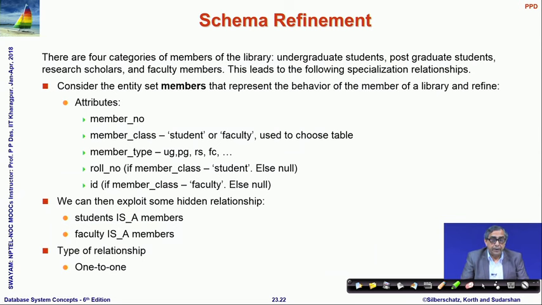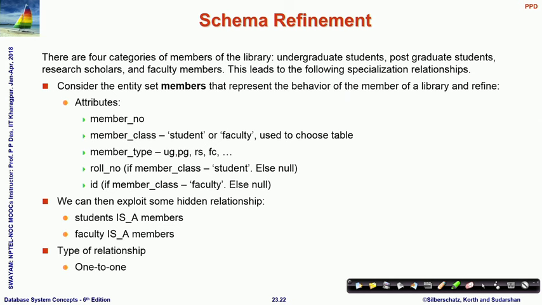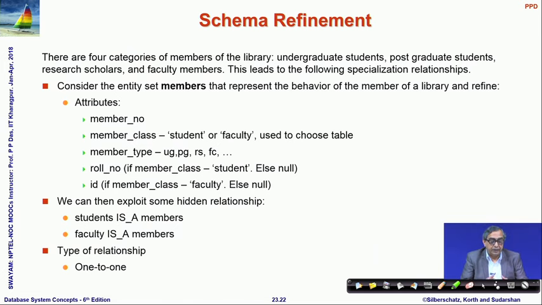So, we again go back to the specification and see what it said. It said that there are 4 categories of members: undergraduate, postgraduate, research scholar and faculty members, and that leads to the specialization of this relationship. We have already done a members entity, which has the member number and the member type. But we have just seen that whether the member is a student or a faculty is a more decisive factor in how we design our query. So, we introduce a new attribute which was not specified explicitly, let us call it member class, which can take only 2 values, either student or faculty, and then retain the member type.